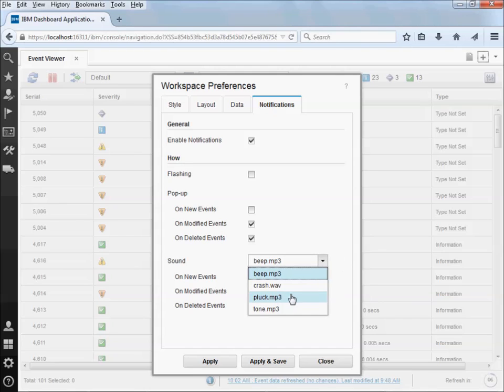So I'm going to choose the pluck sound, and when I choose it Web GUI will give me a short demo of what that sound sounds like. So I've chosen the sound, and now I need to choose the conditions under which the sound will be played. So I'm going to check on new events and on deleted events. So this is saying that when the event data is refreshed, if any new events have been inserted or any existing events have been deleted, then I want that sound to play.